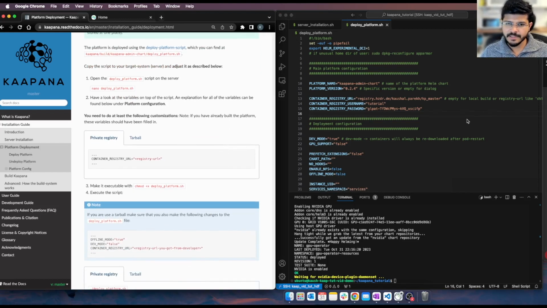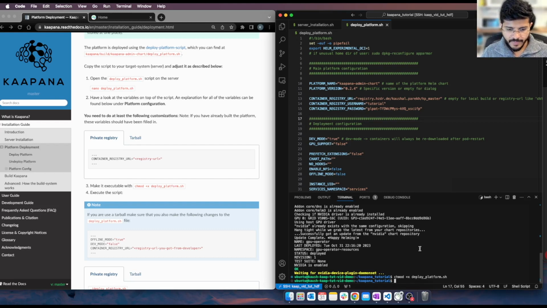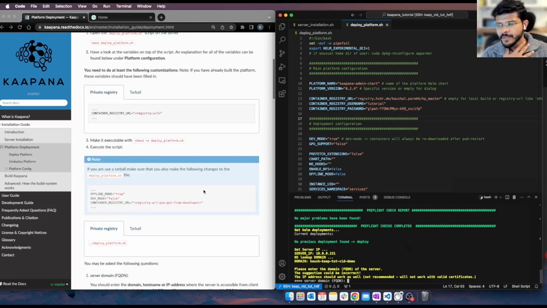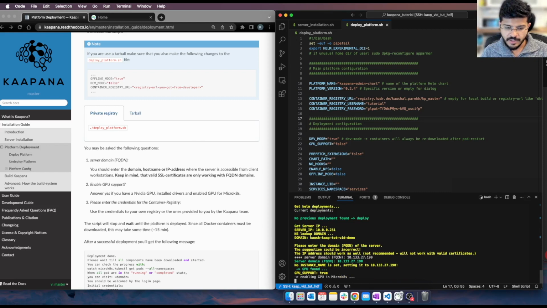Yeah, the next step is basically, once you have the deployment script, or the deploy platform script, you just make it executable and then you run it. So let's make it executable, similar to what we did for the server installation script. Then you simply run the deployment script. The first thing it will ask you for is the fully qualified domain name. This could be your IP address or your host name typically. In my case, it's the IP address, so I will just quickly give it.